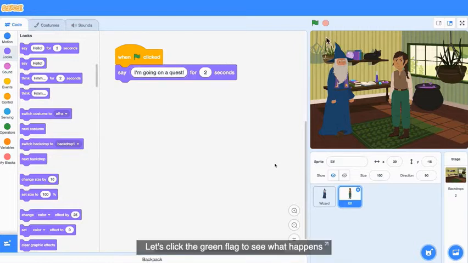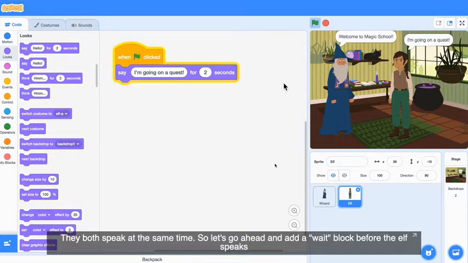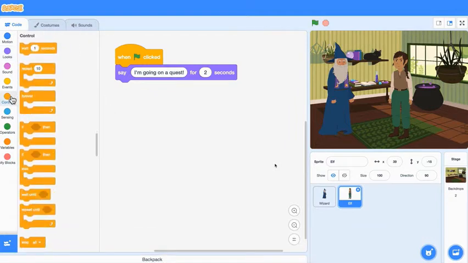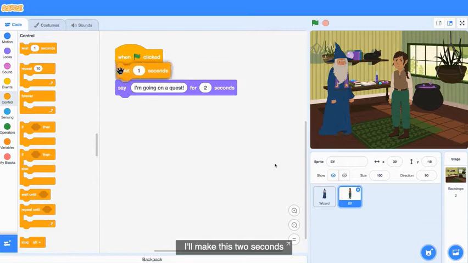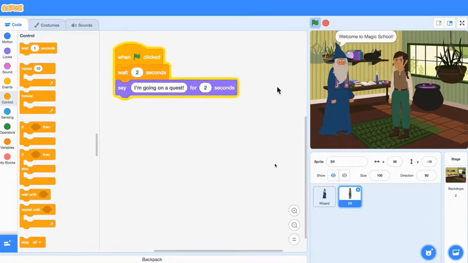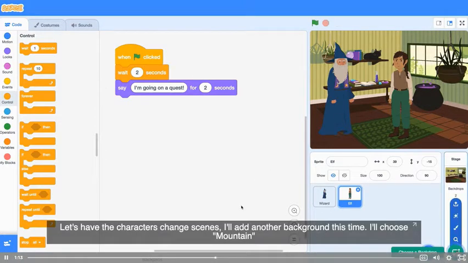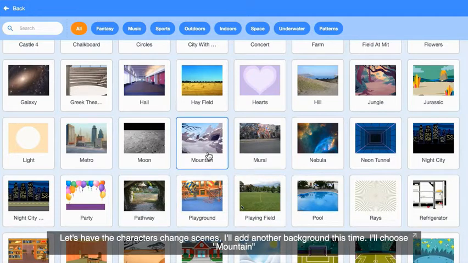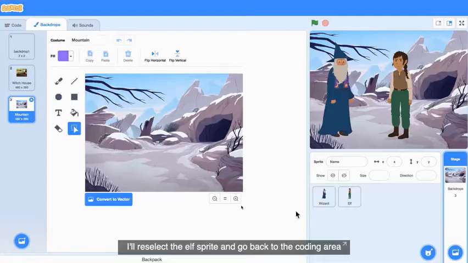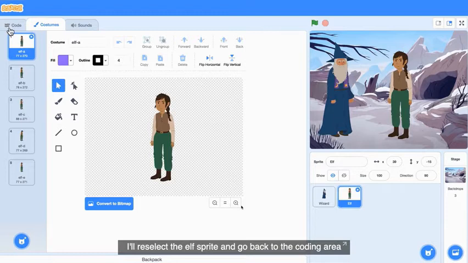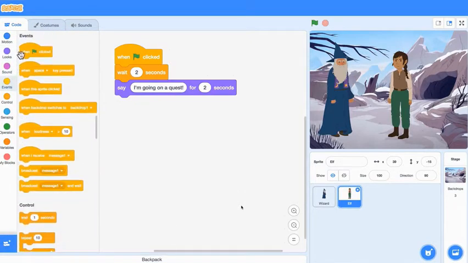Let's click the green flag to see what happens. They both speak at the same time, so let's go ahead and add a wait block before the elf speaks. I'll make this 2 seconds. Let's have the characters change scenes. I'll add another background. This time I'll choose mountain. I'll reselect the elf sprite and go back to the coding area.